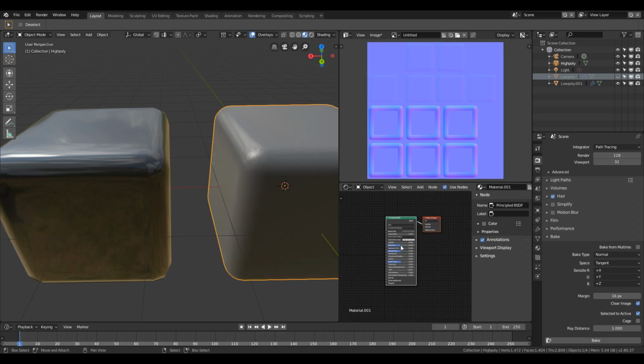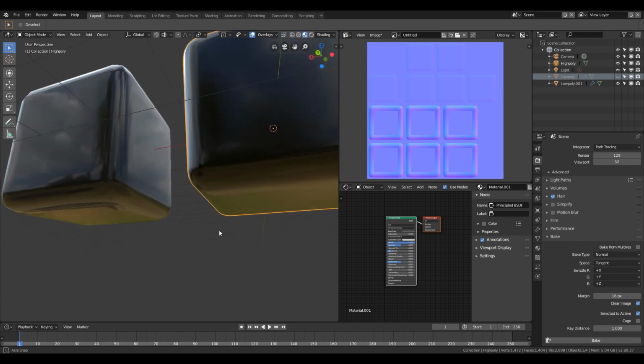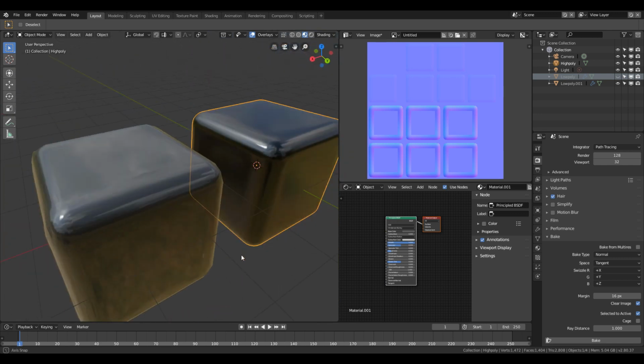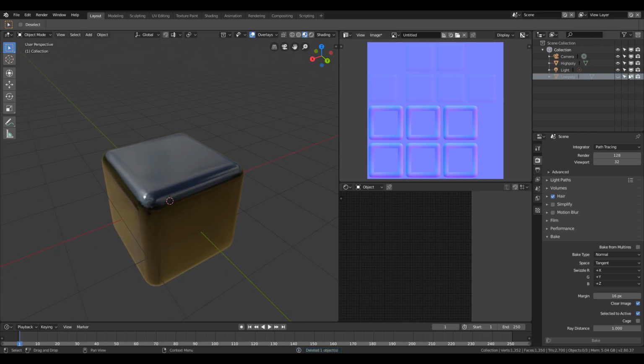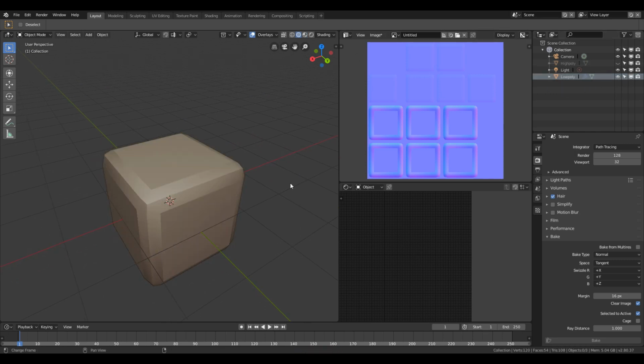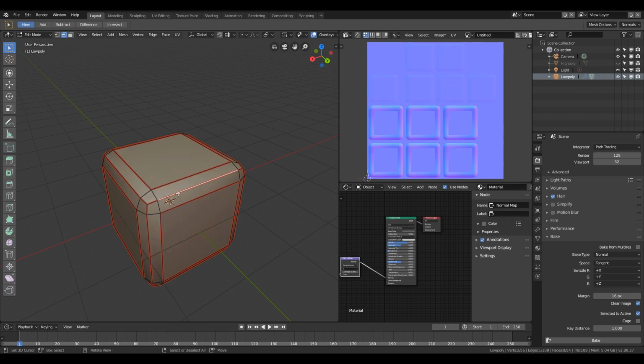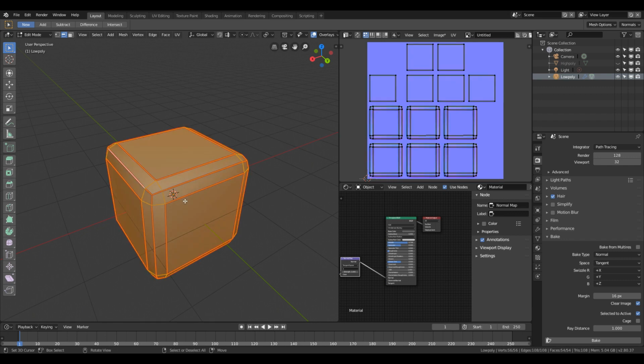The artifacts occur if some part of the low poly is inside the high poly or their positions are not in the same location. So I'm going to delete the edges of the low poly to make it go inside the high poly, and then again select all the edges, mark the seams, mark sharp and make UVs of the low poly.